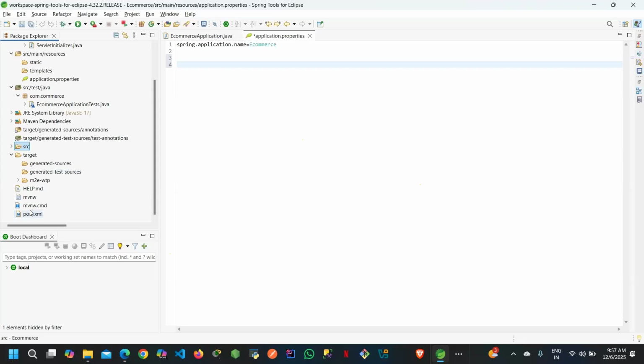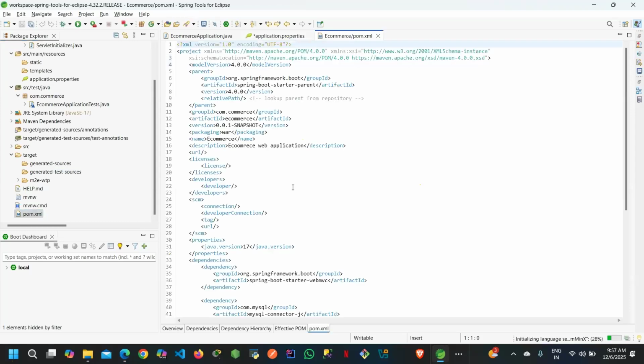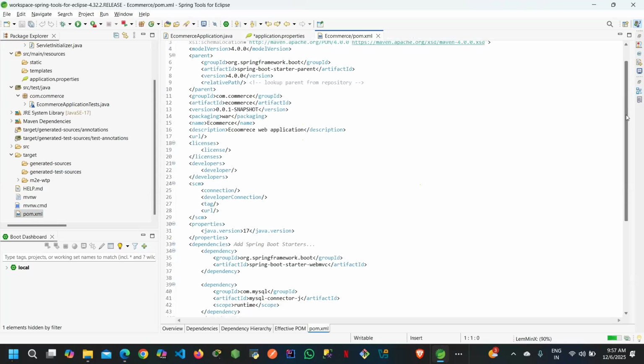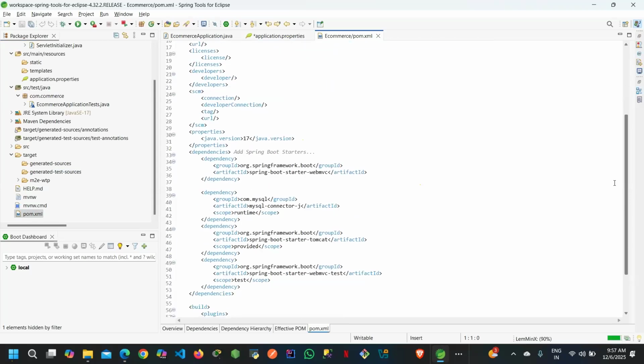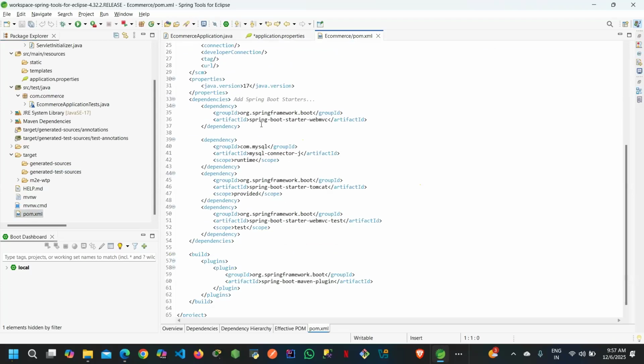And the last one, which is very important, is pom.xml. Here we can see our dependencies. Let me show you what dependencies we had added. We had added the Spring Boot starter dependency, guys. So accordingly you can see this dependency.